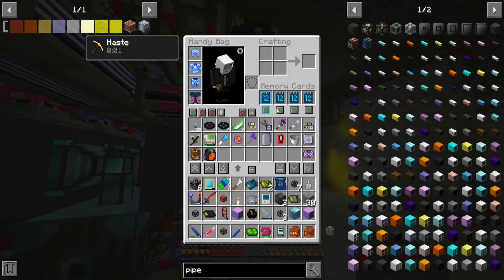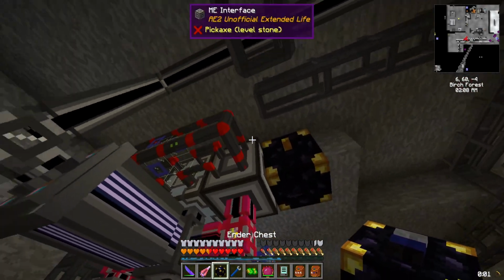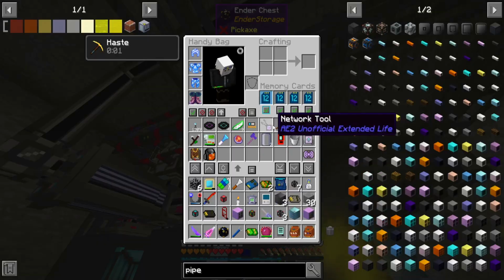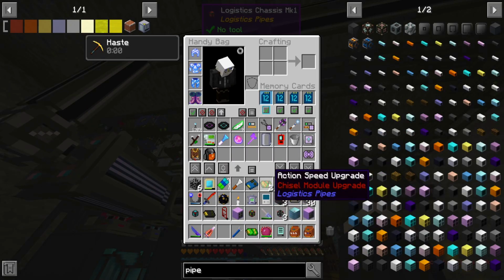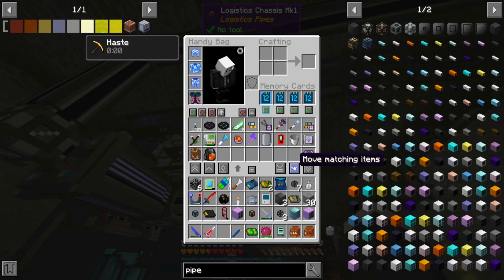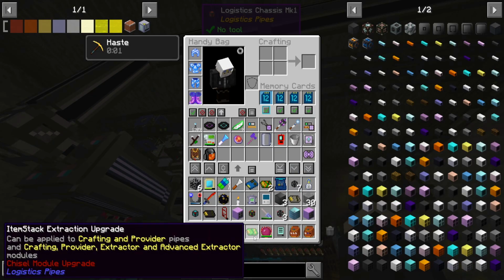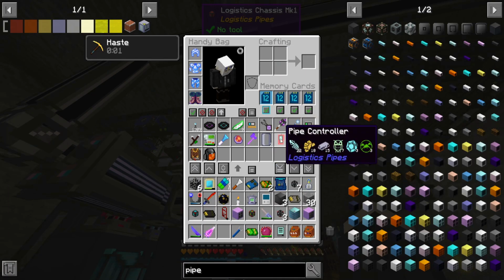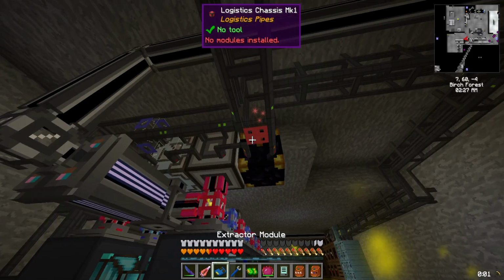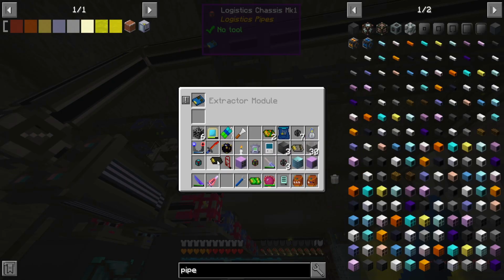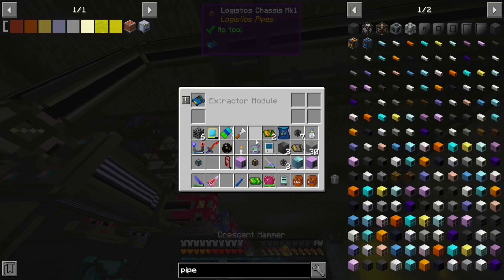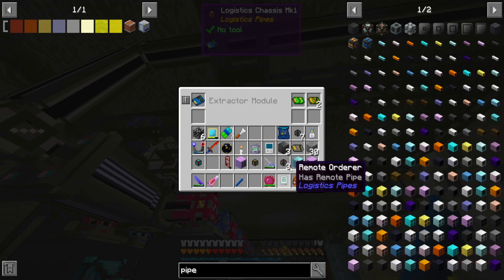Wait a second. I have two ender chests, right? Okay, the ender chest for just extracting items, we're going to have the chassis pipe on that. What modules were we using on that one? Extractor module. And then I had a module upgrade, and then I had these in there. Okay. So that's still going to import into our system.